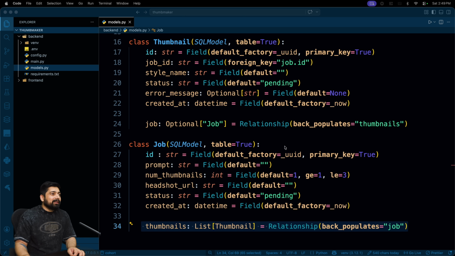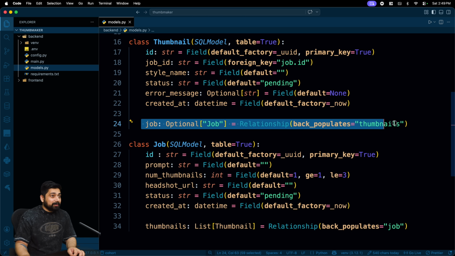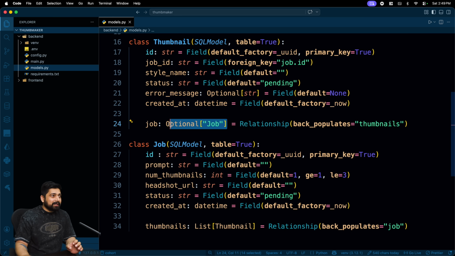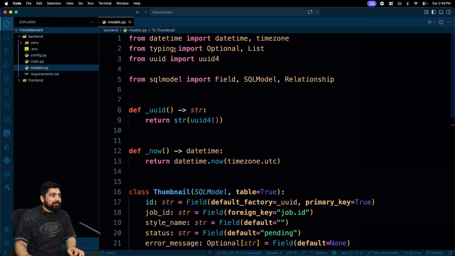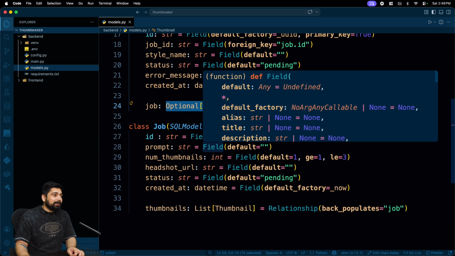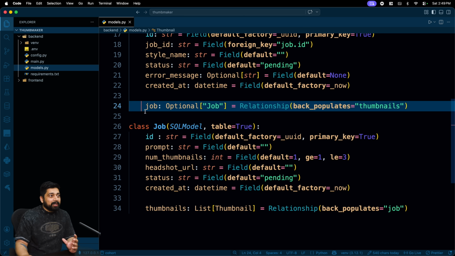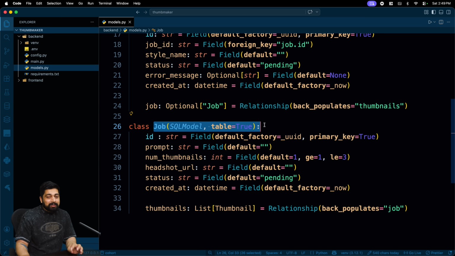First of all, this is a relationship. This relationship keyword is given to you by SQLModel. And this is a type hint. First of all, this Optional is coming from the typing module. This field can be optional, but if it is present, it will be a Job object. That means this class will represent it.